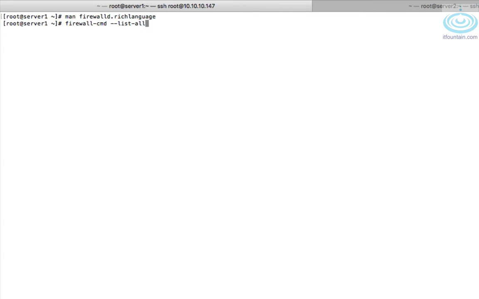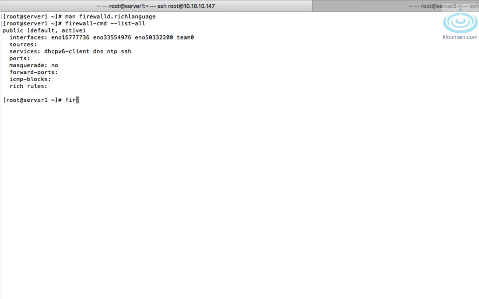Okay, so let's create a rich rule. So firewall-cmd, let's do a list all. Okay, so we haven't got any rich rules at the moment. So add rich rule and then single quote, rule family first. In our case we'll do an IPv4. So quote ipv4. And then let's specify source address as server 2, 10.10.10.148. And then we want to specify a service name. So service name equals, let's do SSH. And then we want to specify the action and we'll say reject.